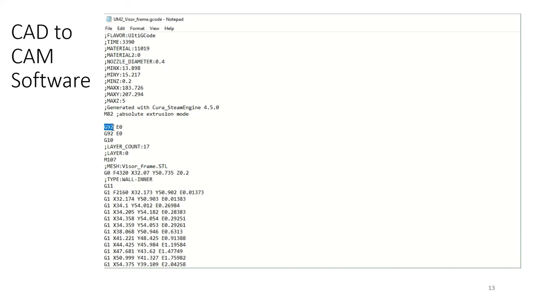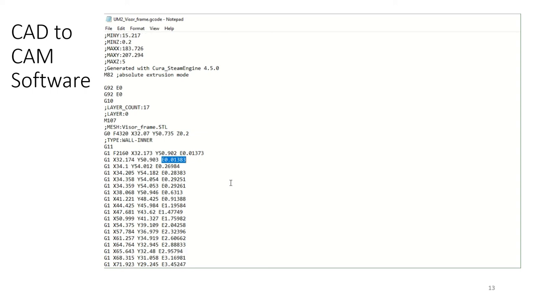So each of these little bits of G-code will tell the machine to do something. So G1, for instance, is a motion. So G1, let's have a look at this one. G1, it's telling it to move the x-axis to 32.174, the y-axis to 50.903, and the e-axis, which I would imagine is the height axis, to 0.01383. So how many lines do you think it would take to make that part, bearing in mind there were 17 layers? Should we have a look?